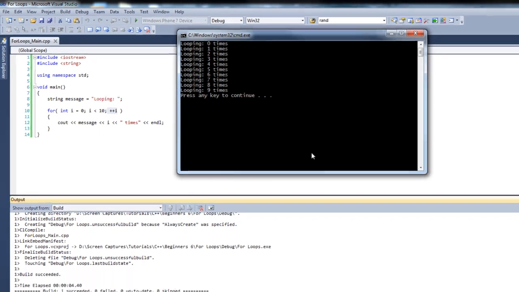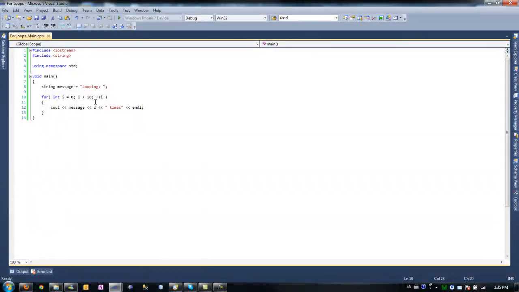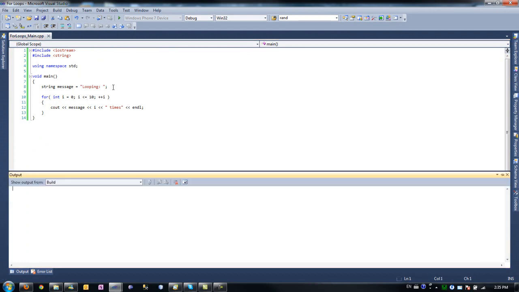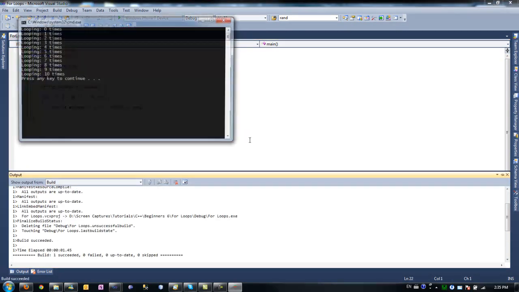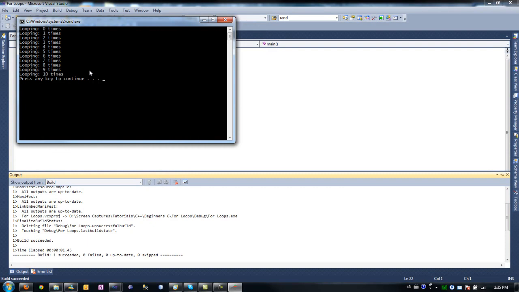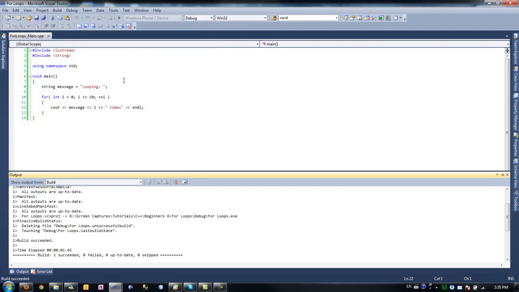You can also do any kind of if statement kind of thing here. So you could also do i is less than or equal to 10. That will do it 11 times and give us that 10th looping time. See? Got it.